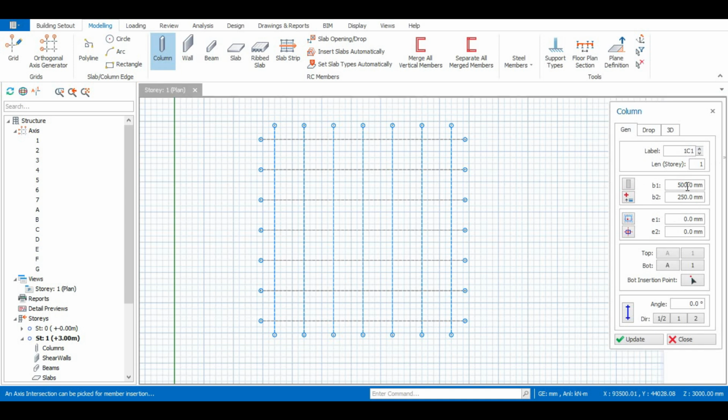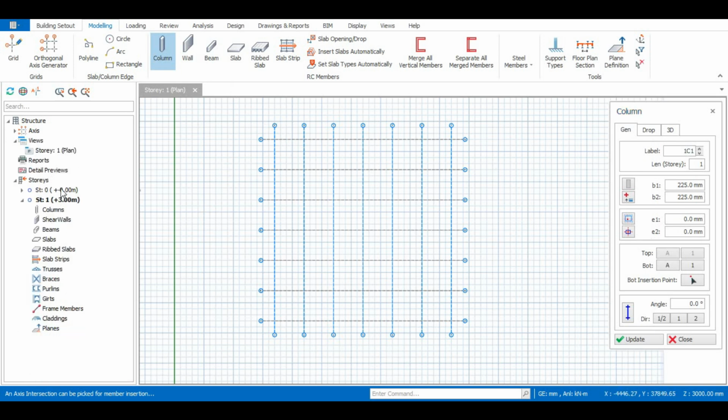So we want it to be 225 by 225. So we go here and type that. We want it to be 225 by 225, and we want the eccentricity to be 0. So we are leaving everything here as default, and we want all our columns to be exactly so, so we are not touching anything here. Starting with 1C1, that's the labeling of the column, the name of the columns. And this is our story 1. As you can see, we are working on our story 1 here. Story 0 is your foundation story.